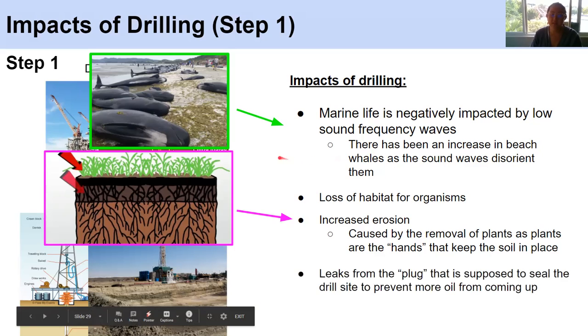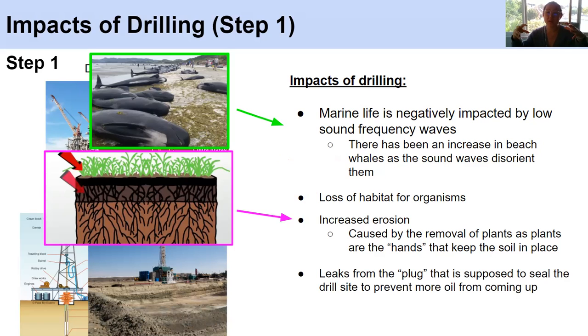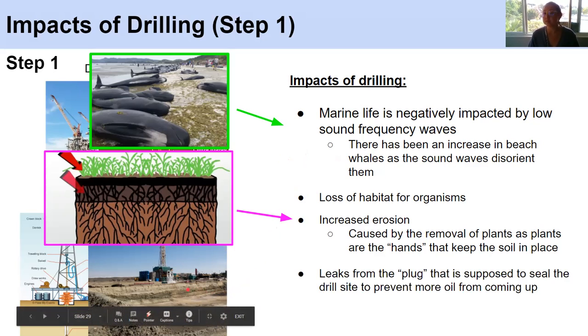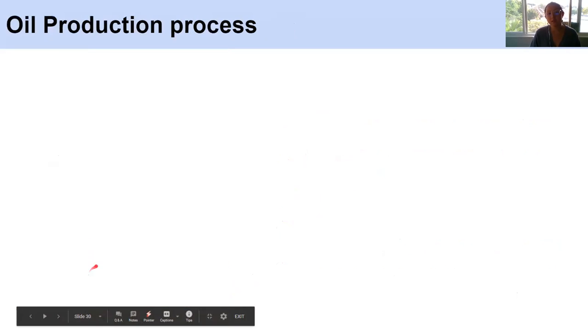And then obviously, with any man-made contraptions, there are always errors. So that cement plug that companies use to stop the oil mining, oftentimes malfunctions, and the oil from that reservoir starts coming out again. So it is possible for oil to leak out of the ground if the cement plug malfunctions. All right. So that's drilling.